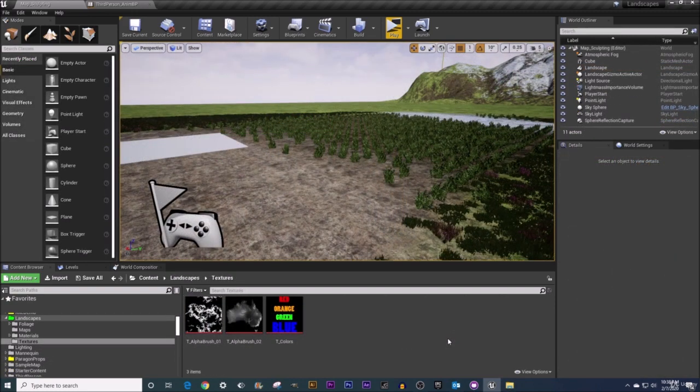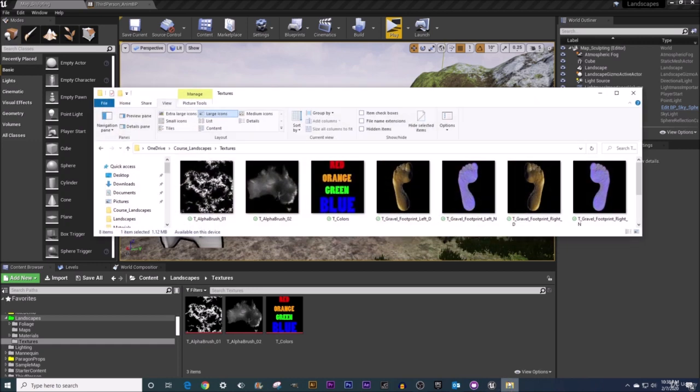Okay, first things first, we need to import some textures at this point. You should find these textures attached to this course. The ones that I am talking about are these T_gravel_footprints. I've got some left and right foot versions here, both a _D version that stands for diffuse and the _N, which is the normal version.